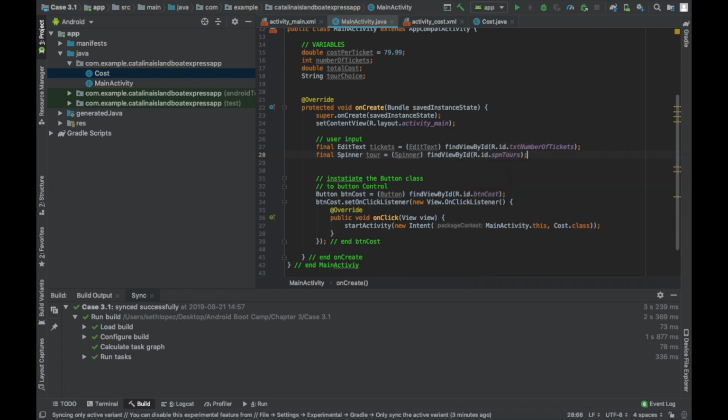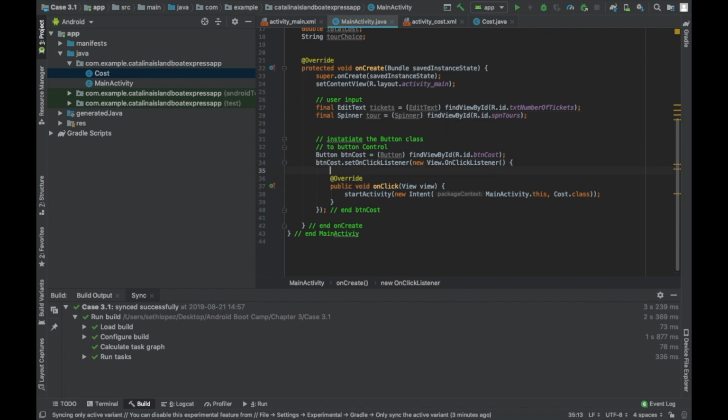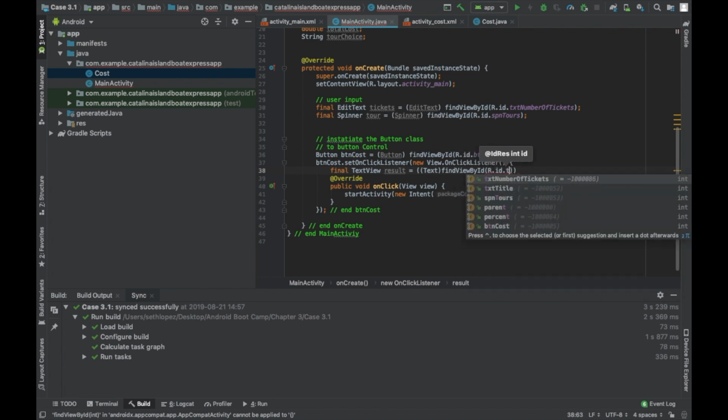So we have that. We have the button initiated. Okay, so inside the button, right here, above the override, we're going to finalize the text view. TextView result, and this is pretty much just going to be a prompt. You'll understand in a second. That equals (TextView) findViewById(R.id.text_result), and we don't have a result right now. So let's go ahead and make one.